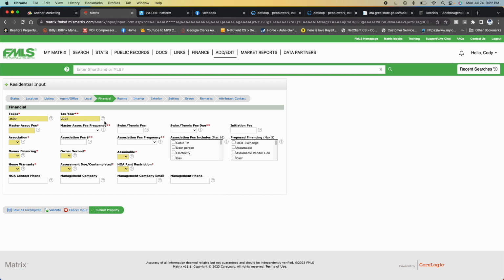Master association fee, most of your properties are not going to have that, but they will have an association fee. So this is where you put yes, what is the fee, association fee frequency, and then what does it include. Owner financing, this is all standard stuff that most of these are going to be no.